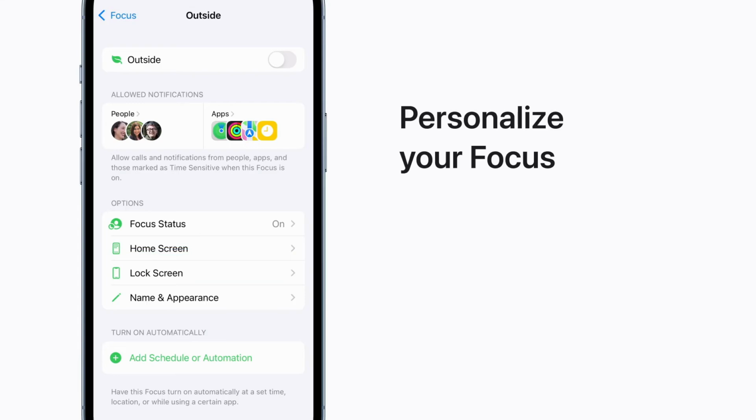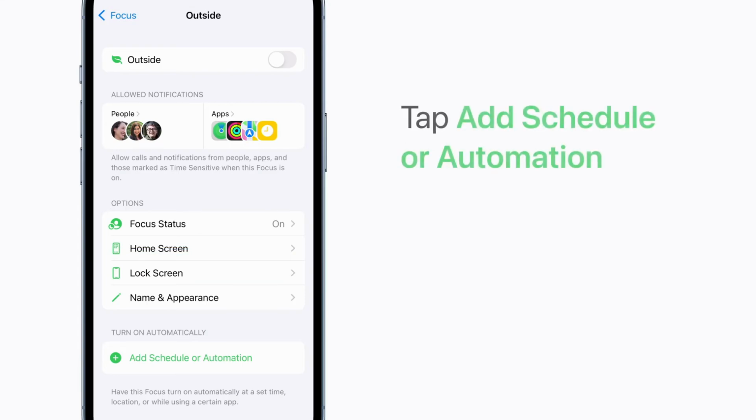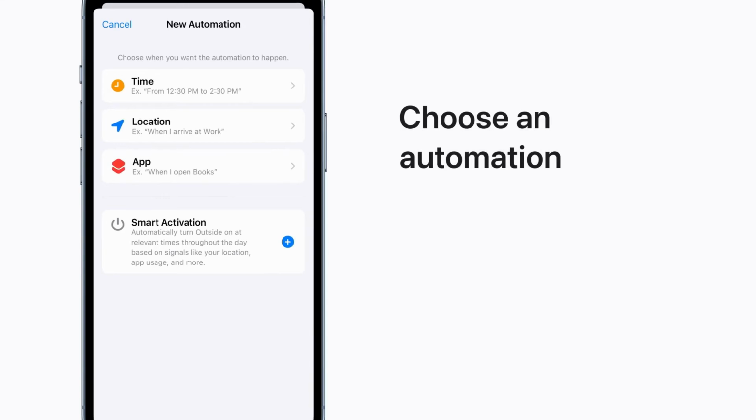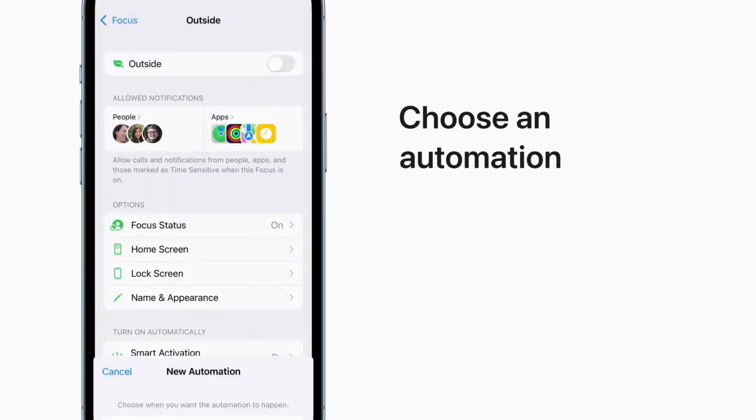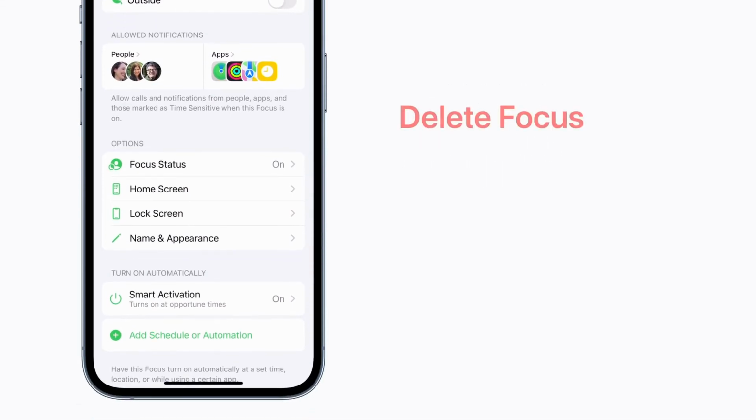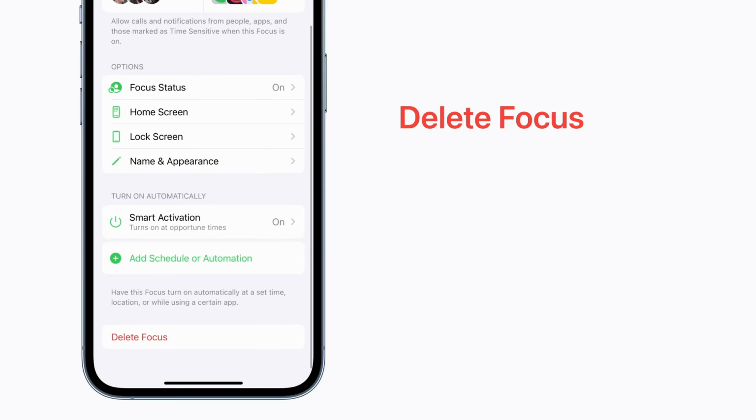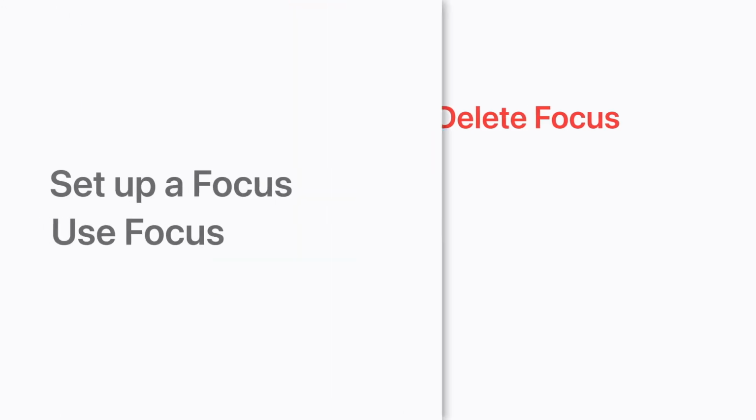To turn your focus on and off automatically, you can tap Add Schedule or Automation. You can choose to start your focus at a specific time, in a certain location, or when you launch an app. Or you can tap Smart Activation to let your device turn on the focus based on signals like your location, app usage, and more. You'll find an option to delete your focus at the bottom of the page. Deleting a focus removes it from all your devices.